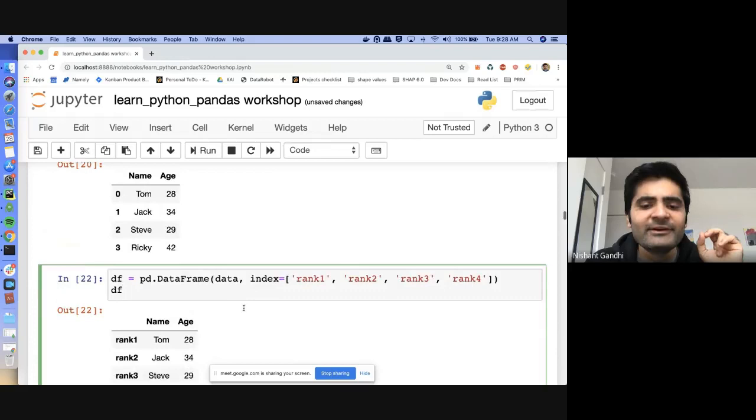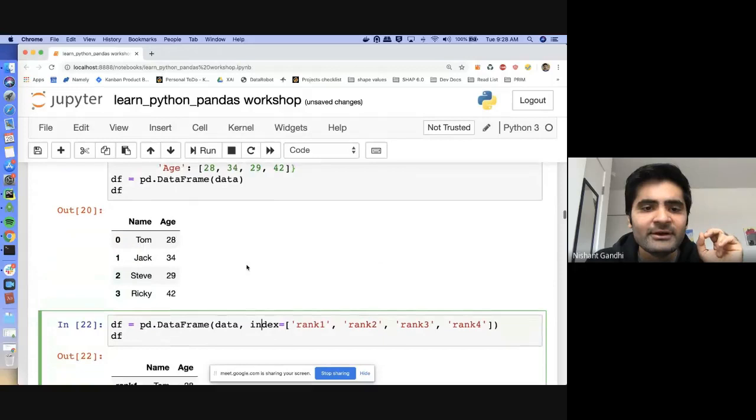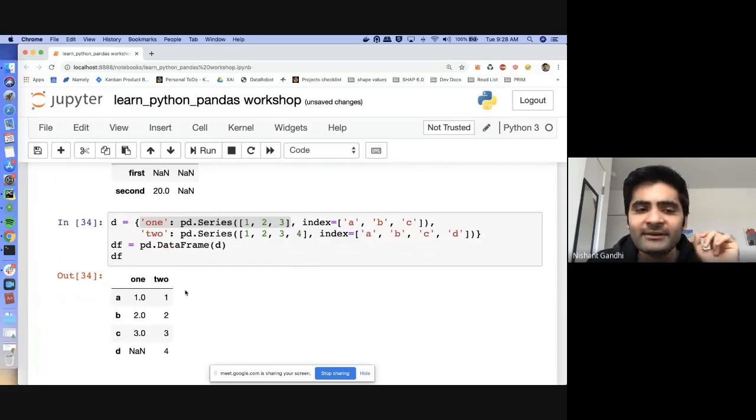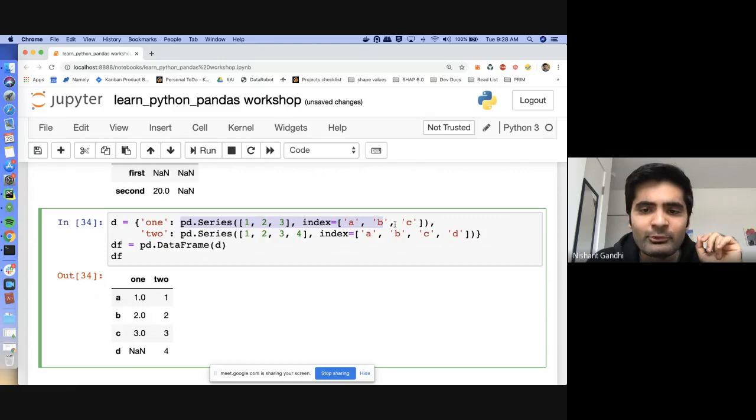We only had name and age before, but here, within the dictionary itself, we want to pass the index also. Now one thing to remember: it's a key value pair, so whatever you provide as a value has to be only one object. It could be a list, it could be a pandas series, but it has to be only one object.